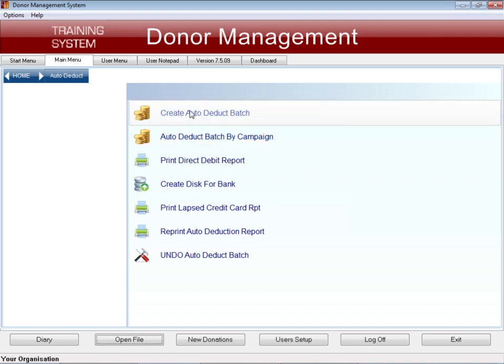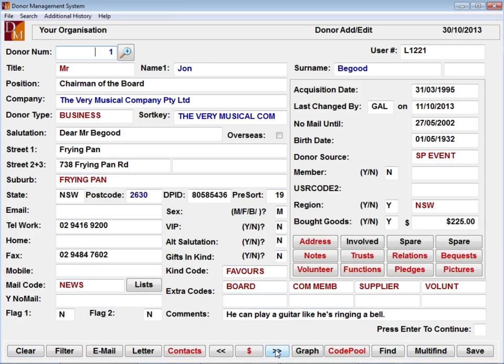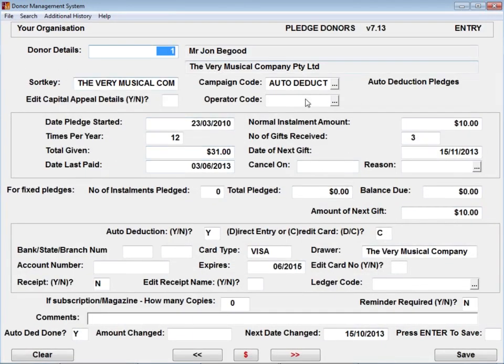So in this case, if I've got records to say, oh, hang on, why didn't they get picked up, when I know that there's a good chance they should have, the first thing I'd need to do is go back to donor entry, look at one of my donors who's got the pledge, and I'll say, well, yes, they're marked auto deduct. Okay, their date of next gift is, in this case, in the future.